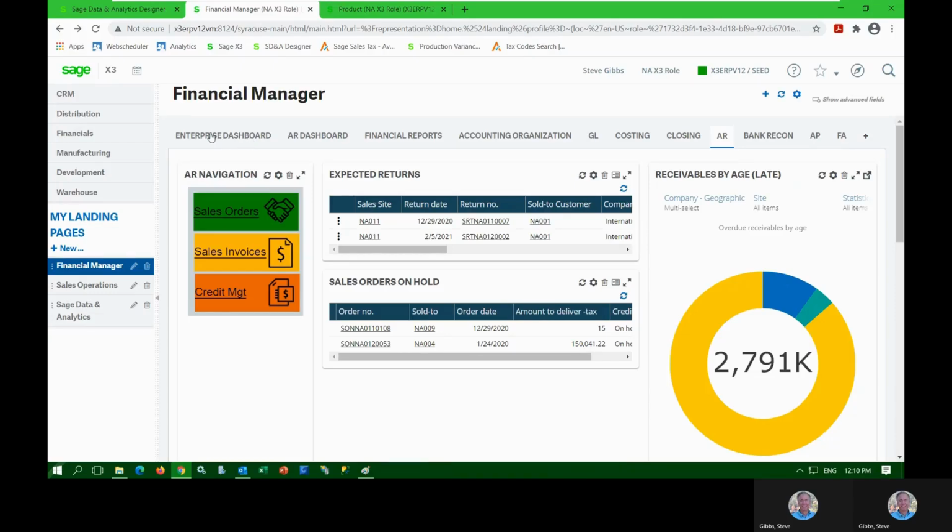We looked at dashboards, including this enterprise dashboard, looked at an AR dashboard, went through financial reports. We looked at how to configure your accounting organization, set up any companies, sites, hierarchies, chart of accounts, GL processes, costing, and closing. Now, since we're in AR, let's go back to this AR dashboard.